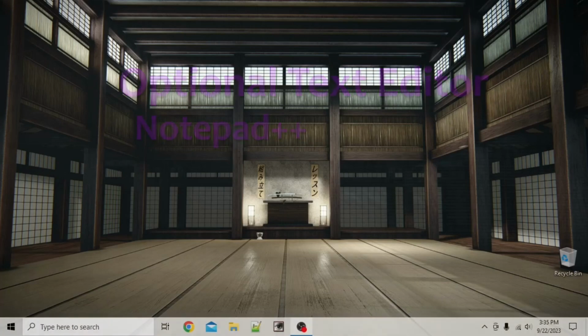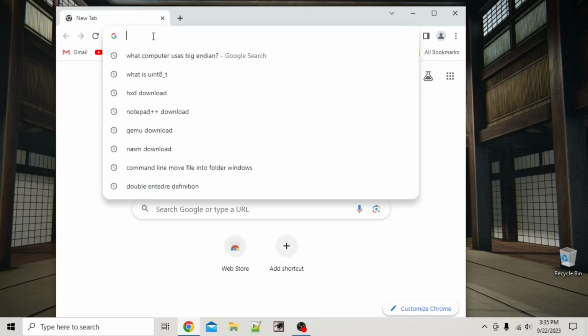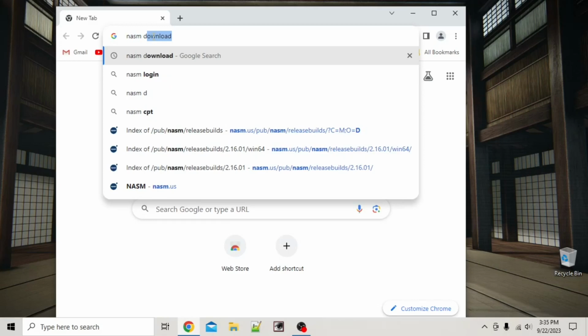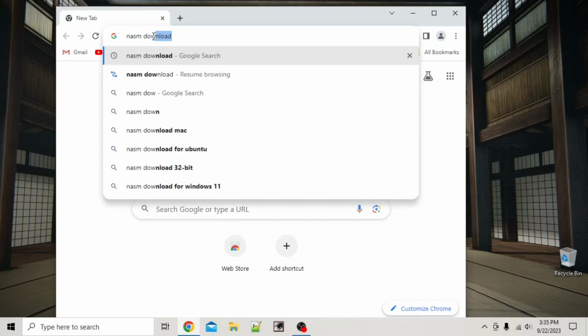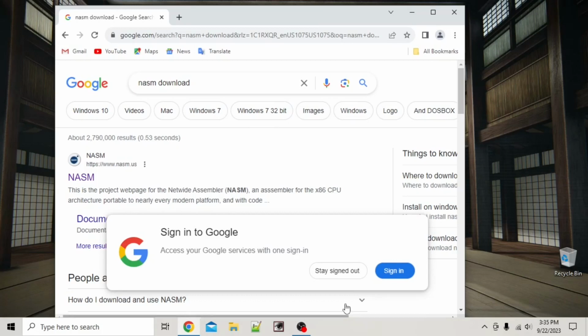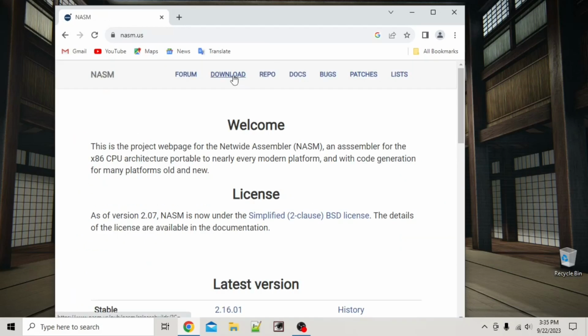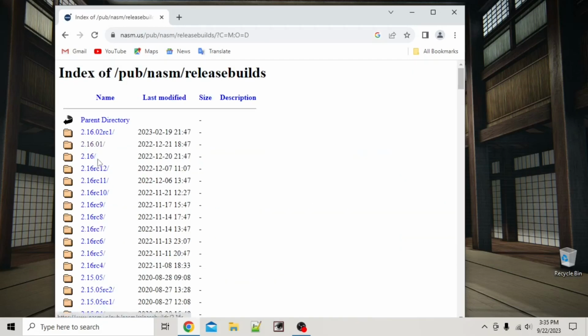Okay, so to get started, why don't we just go to the internet and grab all those tools. How about NASM download? NASM here. Okay, so we want nasm.us, right, or whatever country. Download. The one up closest to the top of the list that's not RC, I guess that's dev. There you go.